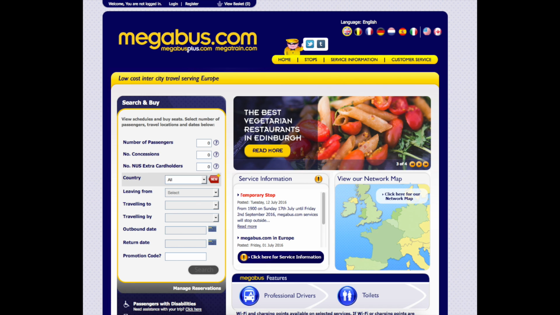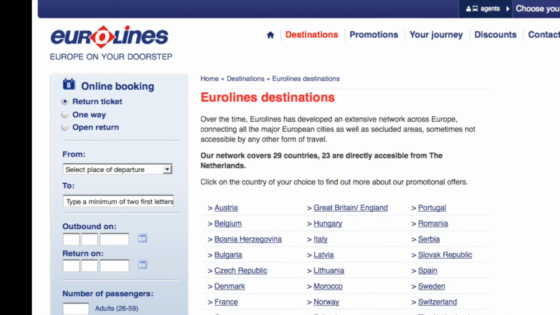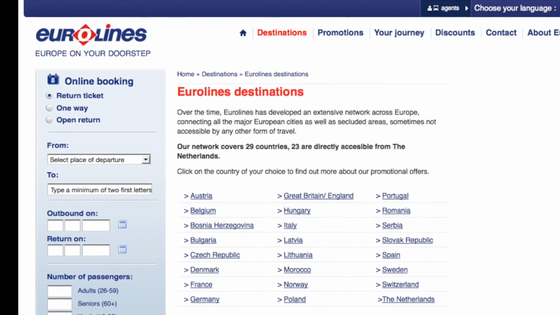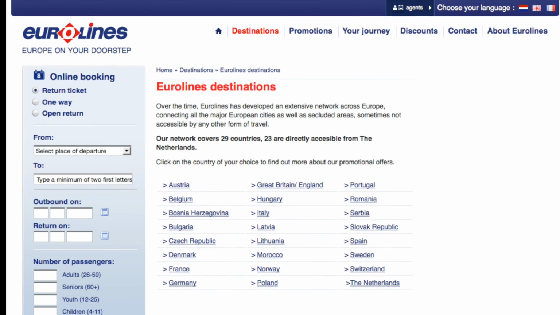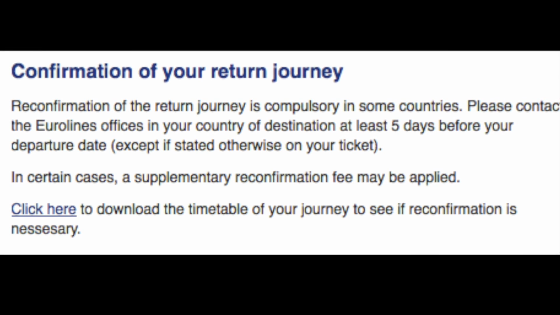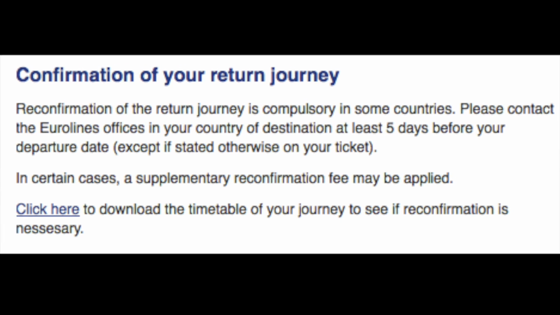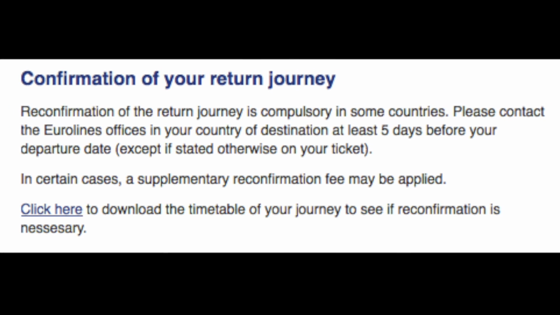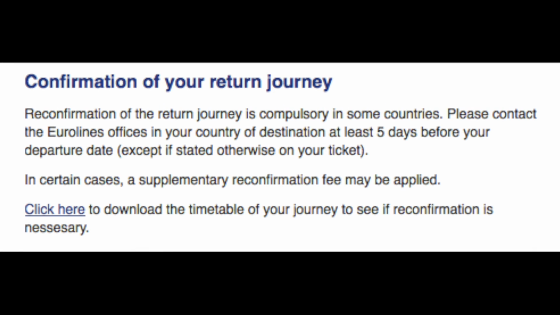And the last thing you need to know is that especially Eurolines and maybe some of the other companies require you to, even though you already paid for your ticket, confirm the way back. So if you do not confirm the way back, they will sell your ticket and you get stuck. So make sure that you educate yourself on the ins and outs of the company that you choose, and have a good trip.